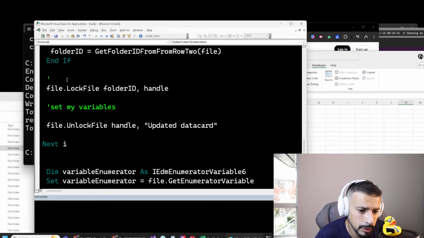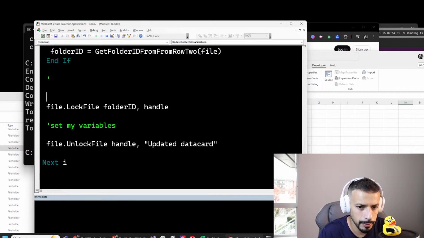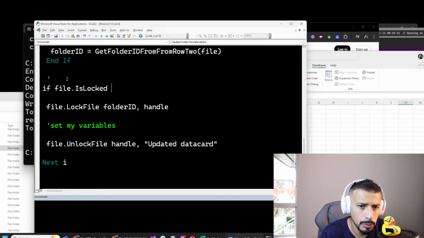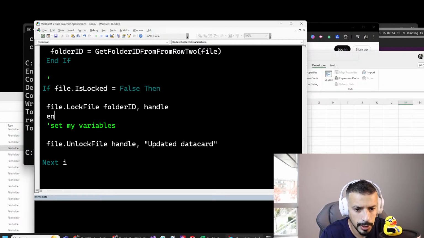I need to make sure that the file is checked out, because if it is checked out, I don't need to lock it. I don't need to check it out. So if file is locked, means that it's checked out, equal false, then and if.